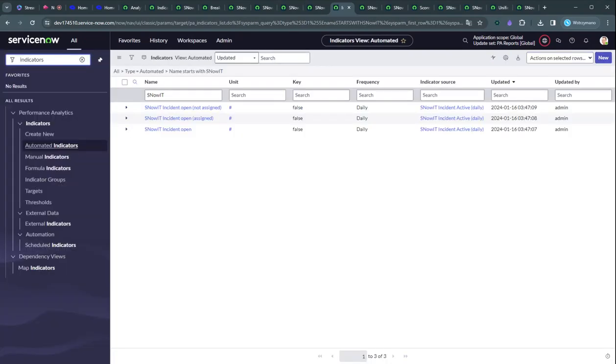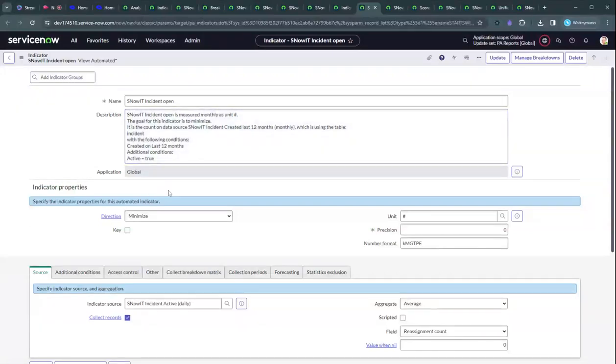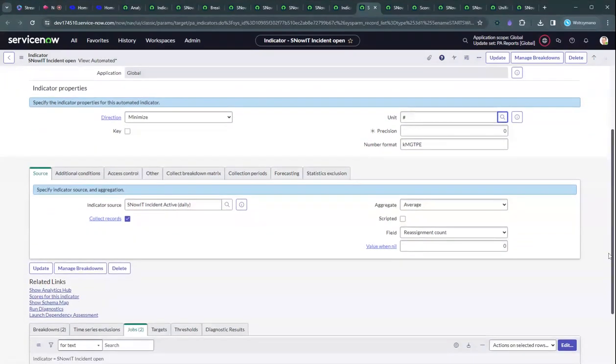Our indicators are created with the frequency daily, so they are the same as the indicator source, and I will show you how they are created in the system. From here, we are setting up the unit and the precision. As you can see, the unit is just the hash, and it means that this is just a number. From the additional list, we can choose the percent or some other minutes, hours, and some other values. But in our case, we will use the hash as it's a number.